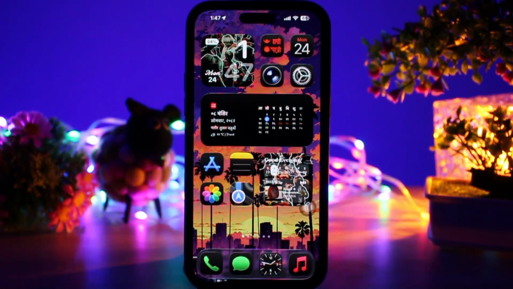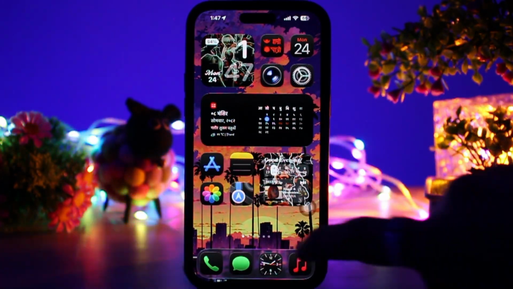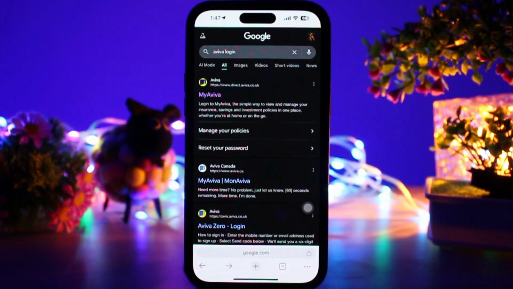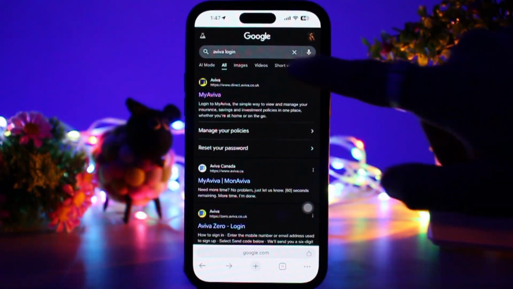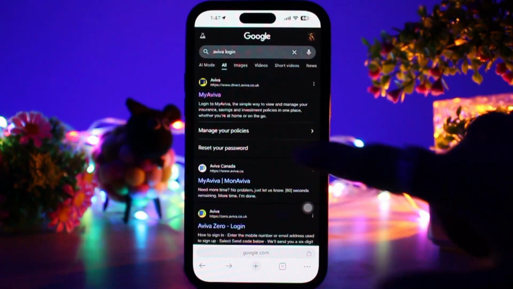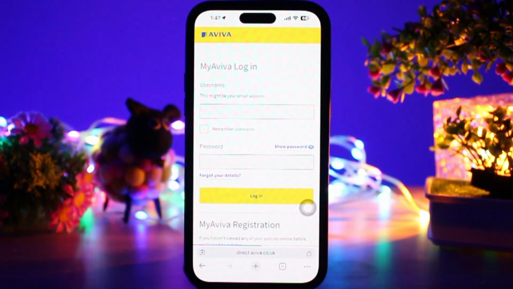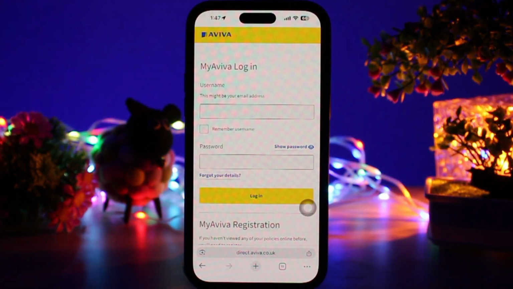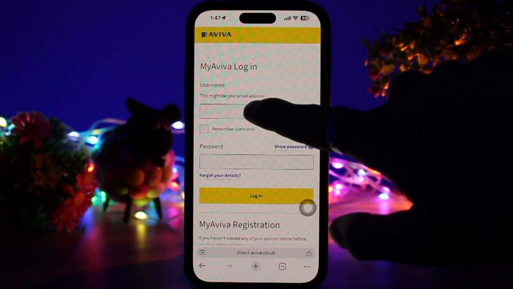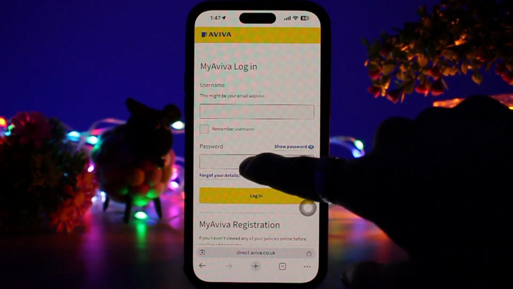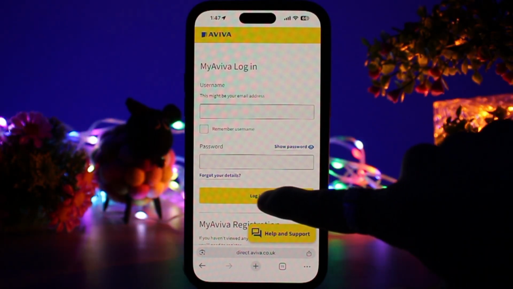In order to manage our pensions and retirement accounts, first what you need to do is simply head over and open up your browser, then in the search bar type in Aviva login. Once the search results load, simply tap on the first link shown to you, which will transfer you to the Aviva login portal. Then here, simply tap on the username and type in your email address or username, then type in your password in the password section and then tap on login.